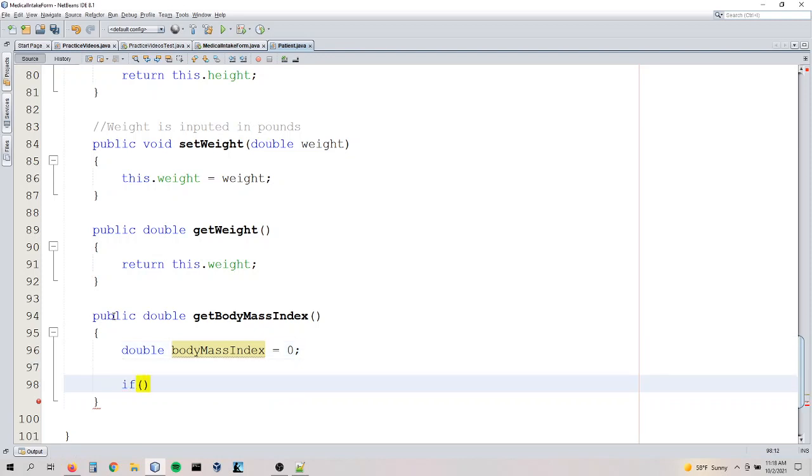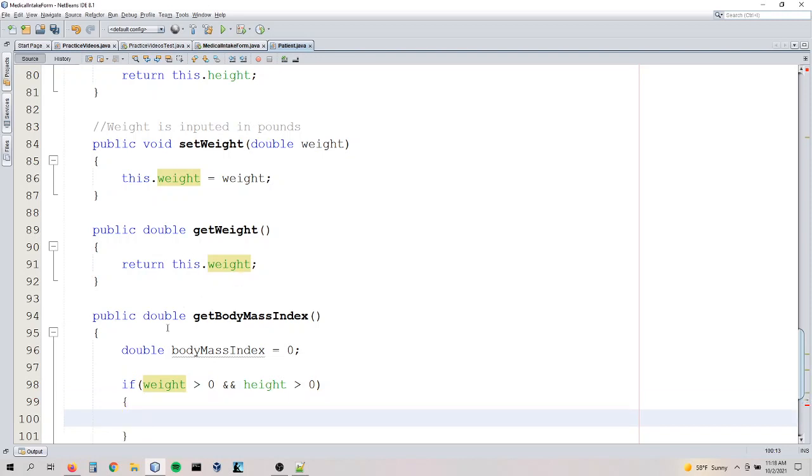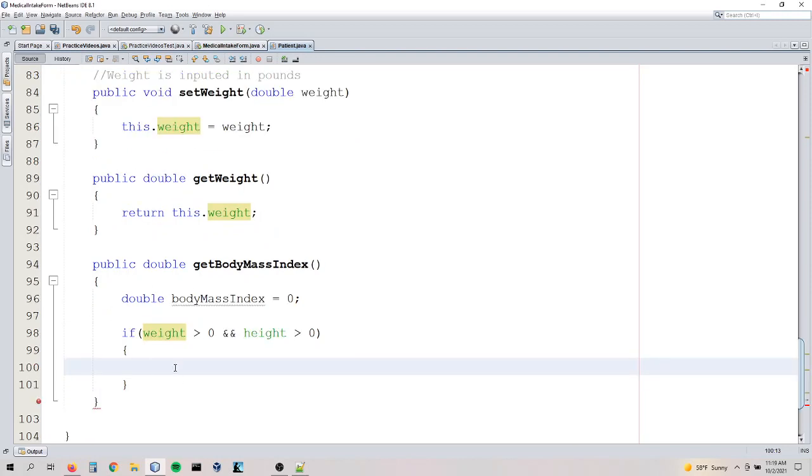So if weight is greater than 0 and height is greater than 0. So we're going to make sure they're not putting in 0 for weight and height. If we have 0 weight and height, or even worse, a negative number, right? It's going to be bad. So, okay, if these are greater, we can actually do the formula.